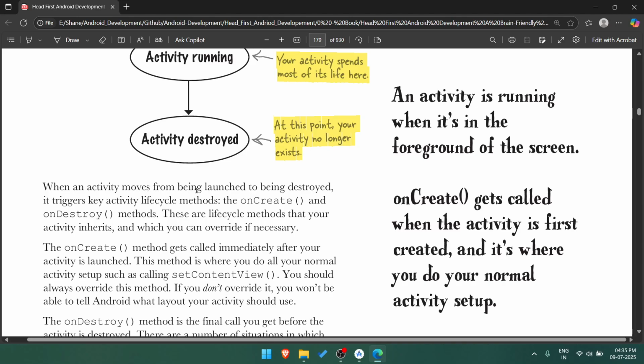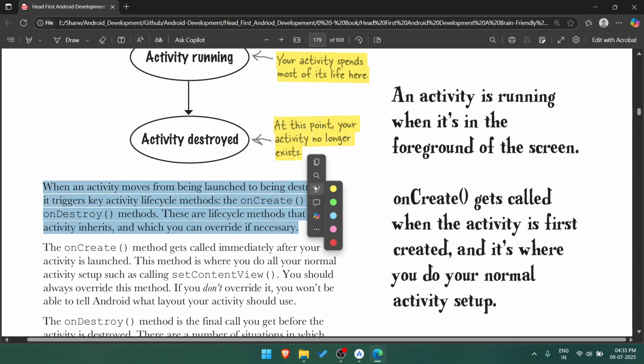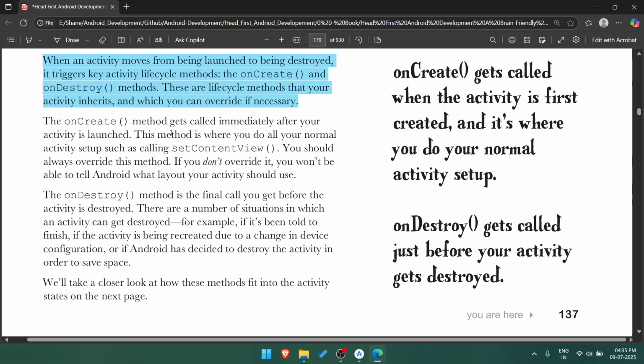So when an activity moves from being launched to being destroyed, it triggers key activity lifecycle methods, the onCreate and onDestroy methods. Alright. So these are lifecycle methods that your activity inherits and which you can override if necessary. The onCreate method gets called immediately after your activity is launched. This method is where you do all your normal activity setup such as calling setContentView. You should always override this method. If you don't override it, you won't be able to tell Android what layout your activity should use.